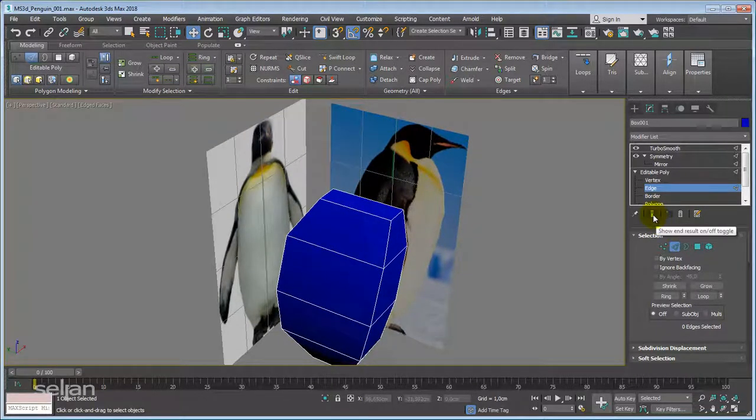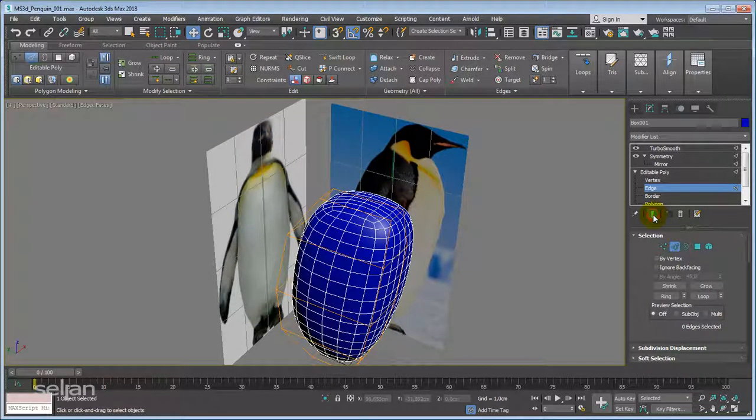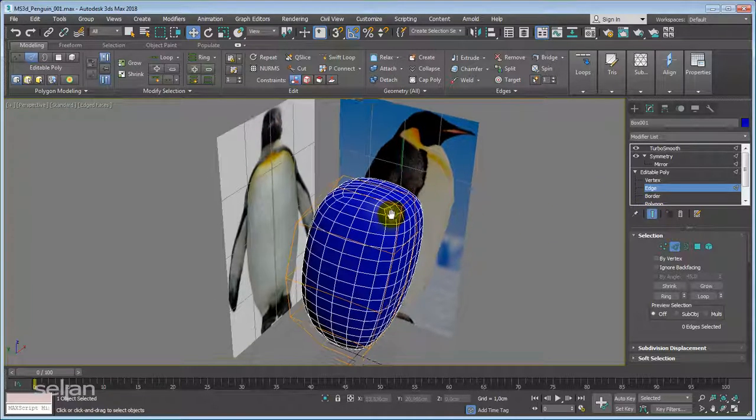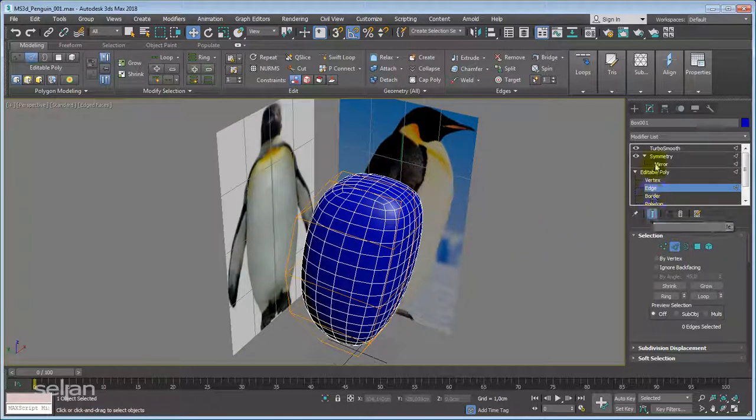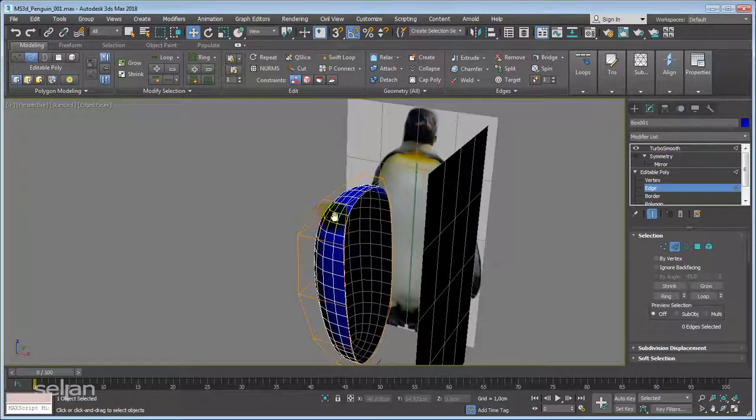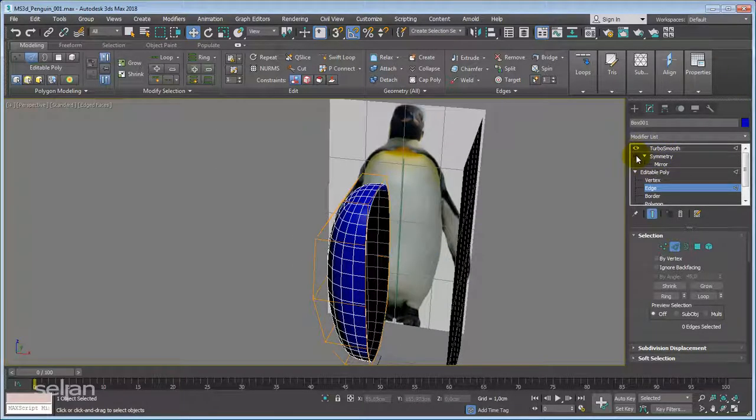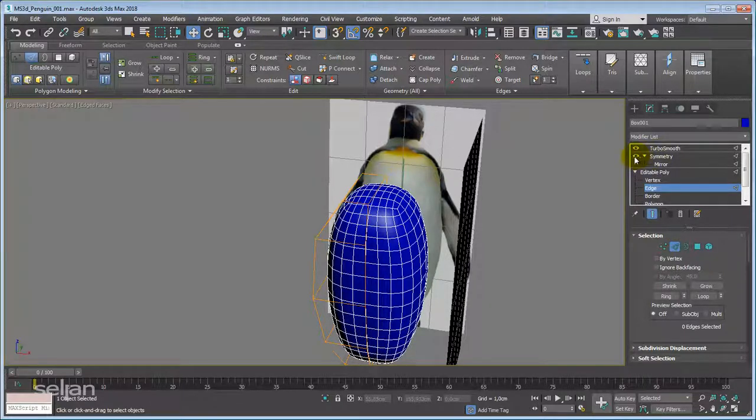If we are turning on the show end result, when you click on show end result, you will see the final model. You will see the effects of each modifier. Symmetry is affected. I'm turning off the eye, but if the eye is on, the visibility is on, symmetry is shown. Turbosmooth is shown because show end result is there.